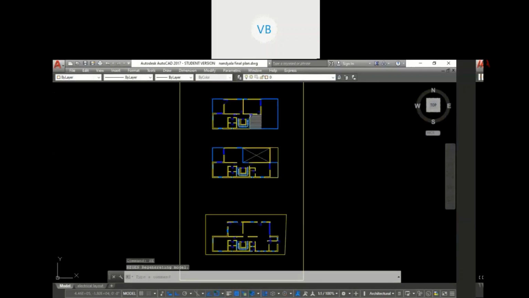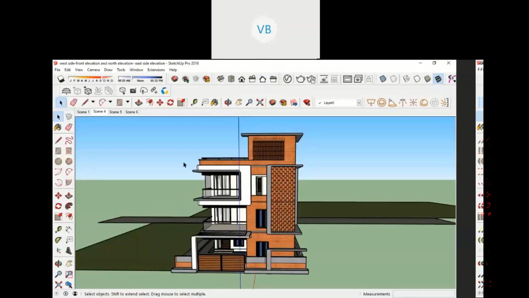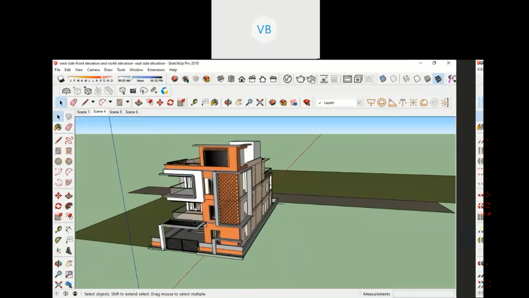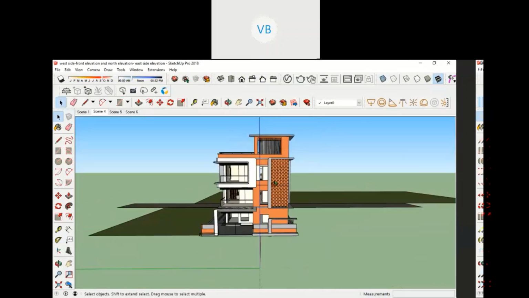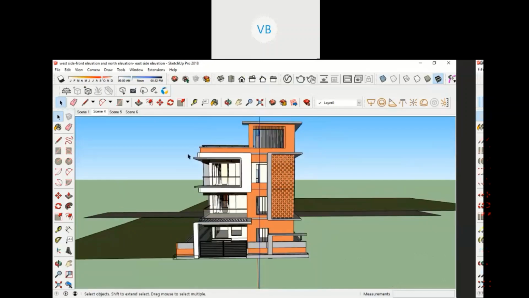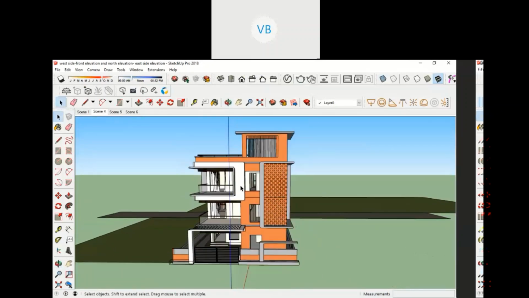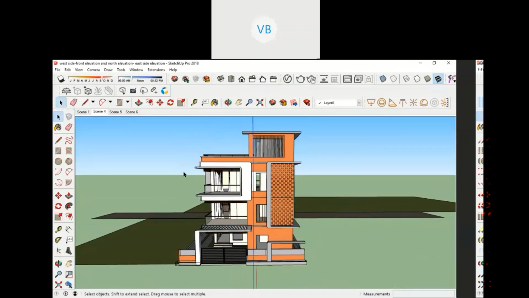Now I'll save this and open SketchUp. This is the residence we have worked on, and I'll try to do the same thing again in SketchUp. I'm going to spend time on modeling in SketchUp rather than designing. I'm not working on the designing, I'm just working on the modeling.